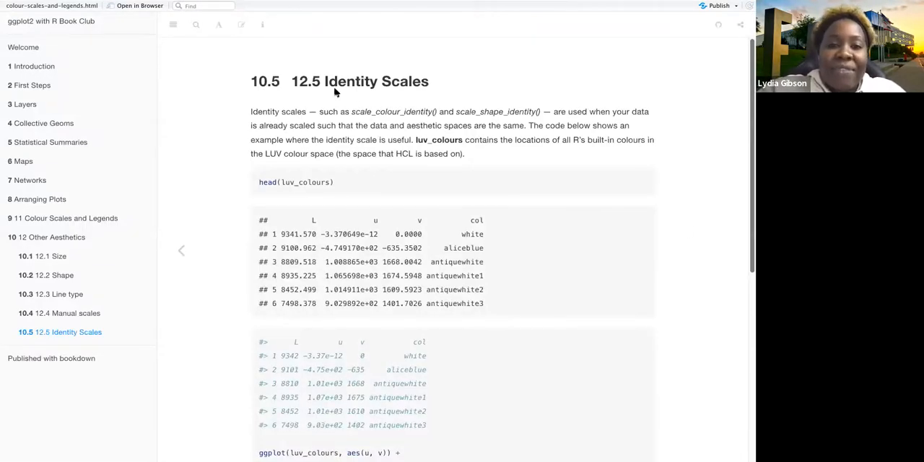And then 12.5, identity scales. Identity scales such as scale_color_identity and scale_shape_identity are used when your data is already scaled such that the data and aesthetic spaces are the same. And the code below shows an example where the identity scale is useful.